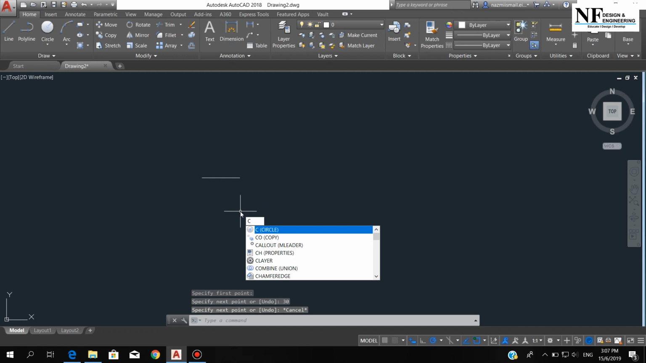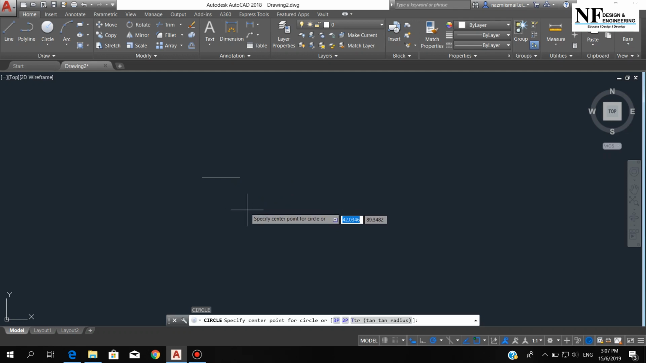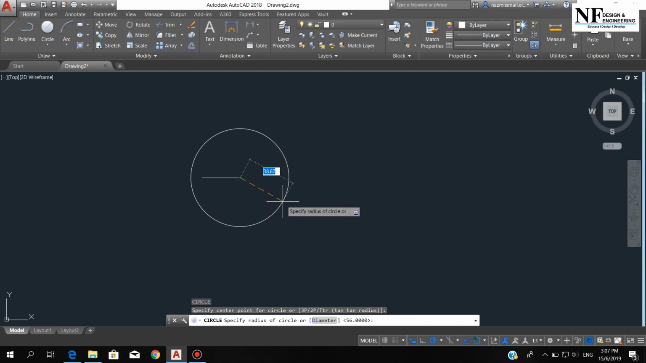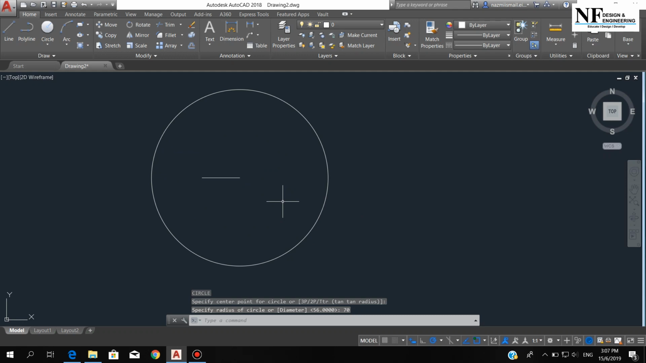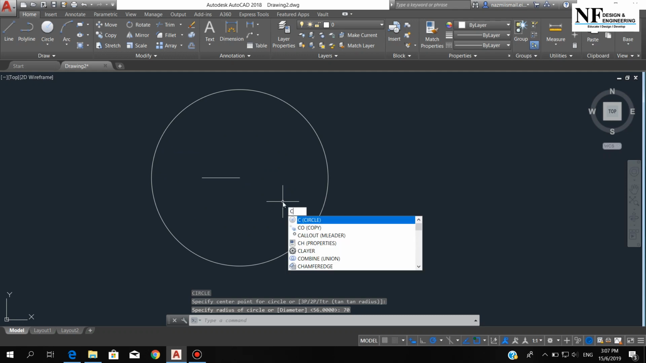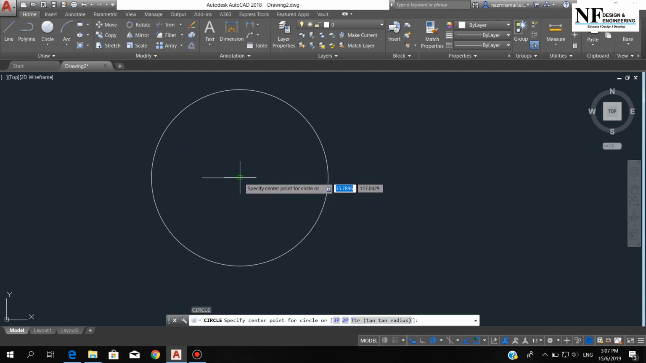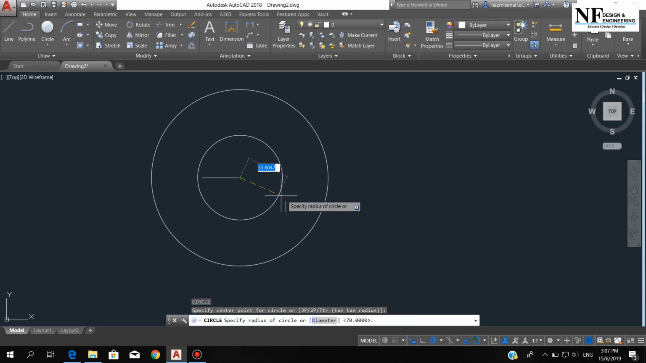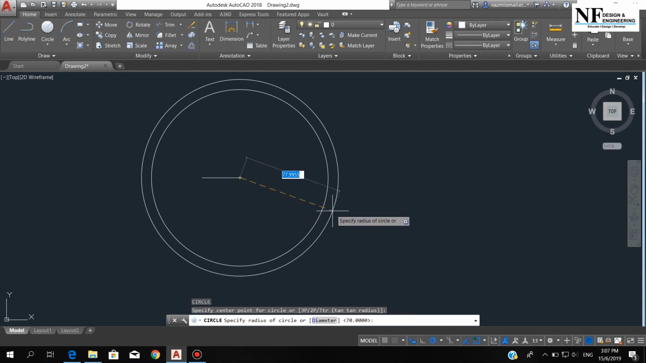So by using the circle command, press enter. Then click to this endpoint. We put the radius for the circle as 70. Press enter. Next, we repeat the same command at the same endpoint. For now, the radius for the circle is 85.